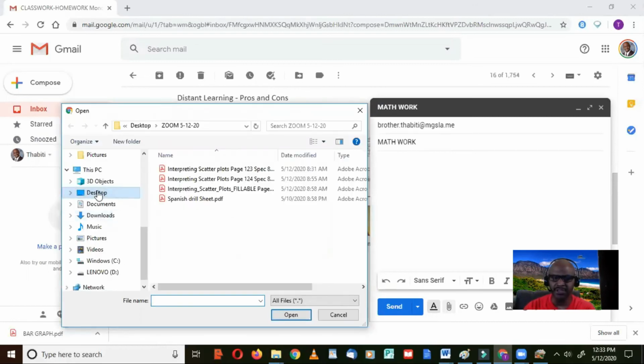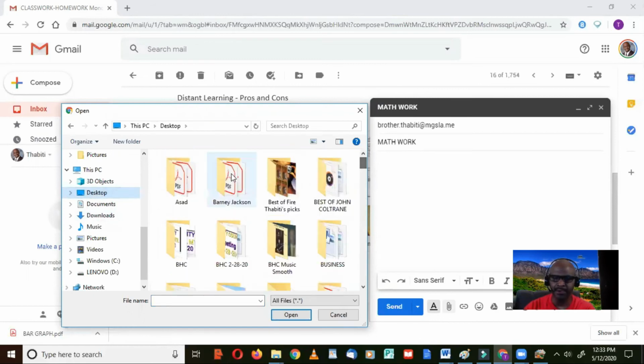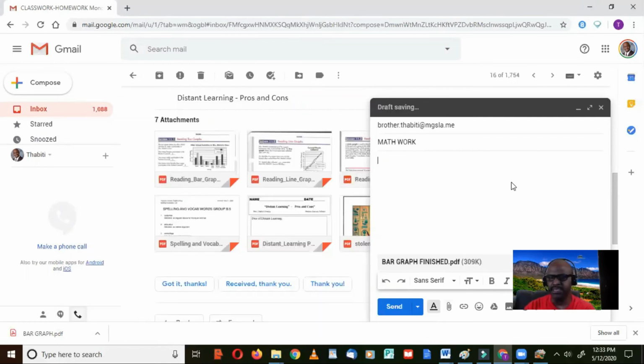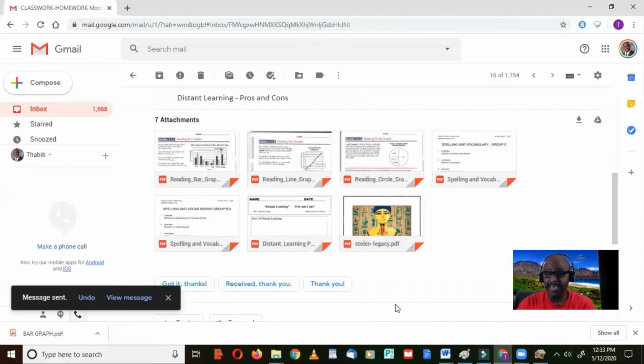Now, I'm going to click on desktop since that's where my folder Barney Jackson is. Okay, I'll double click on that. The last file I made was bar graph finished. I click on that once, and it goes in the box here. I just click the Open button and it's automatically attached, ready to send to the teacher. And so this right here is math work, and that's it. You just send it off, and it's sent to me and I have it.